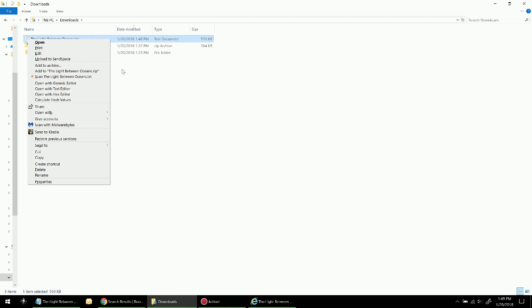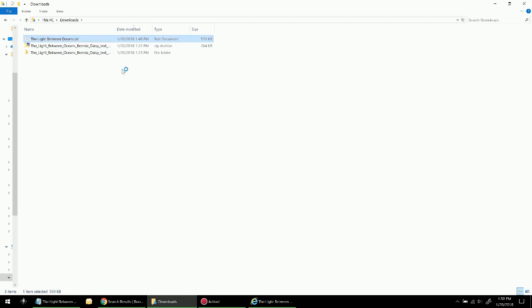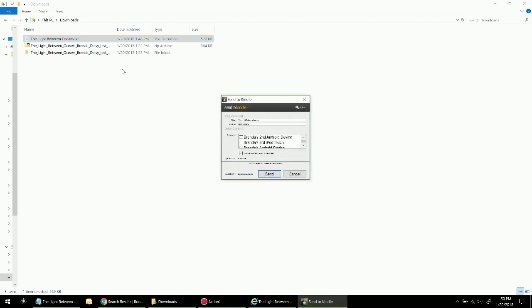Now this is a program you can get on the Kindle website. There's a link in the description below. You download it and you install it and it adds it to your application key for text files. So I'm going to down arrow to Send to Kindle. Open O. Print P. Edit E. Upload. Add to archive. Add. Scan the light. Again, your context menu will be different than mine. Open with sub. Give access to sub. Scan with Malwarebytes. Send to Kindle. And there's Send to Kindle. I will press enter. Downloads window. Items view list. The Light Between Oceans.txt, 1 of 3.